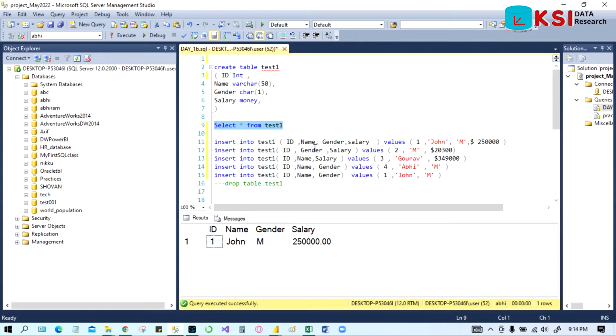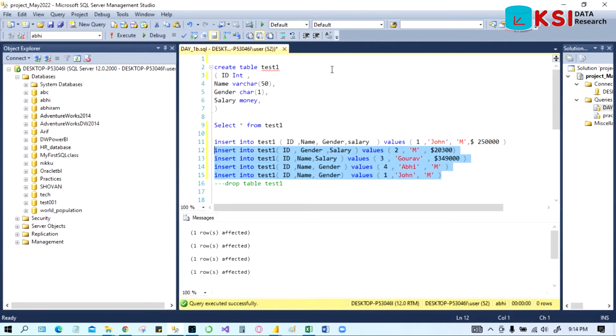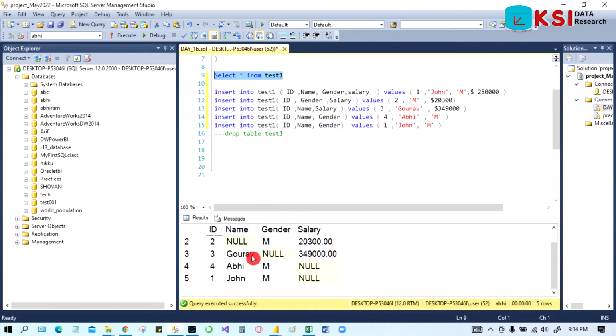Now I'm going to insert the next 4 rows with some missing values. In the first row there is no name, in the second there will be no gender, and in the last 2 there will be no salary. If I run this, 4 rows are affected. Now if you select all from test, you can see that because of the missing values, null is generated in the table. This null is just an unknown or missing value.